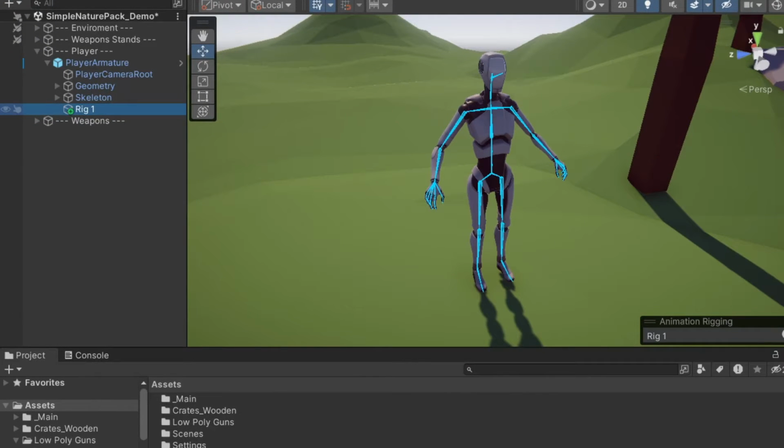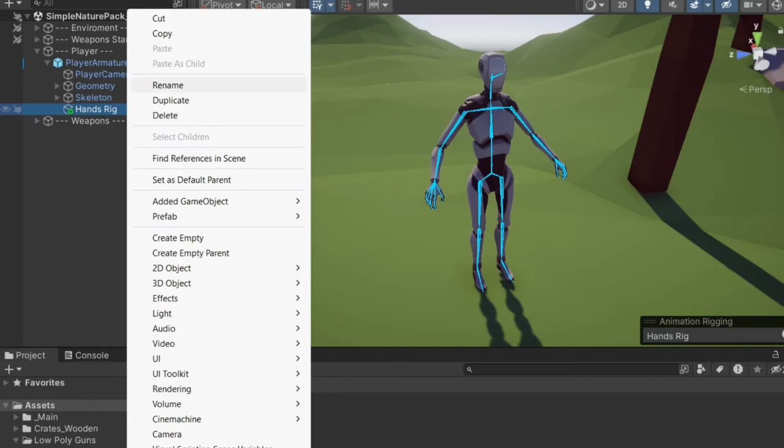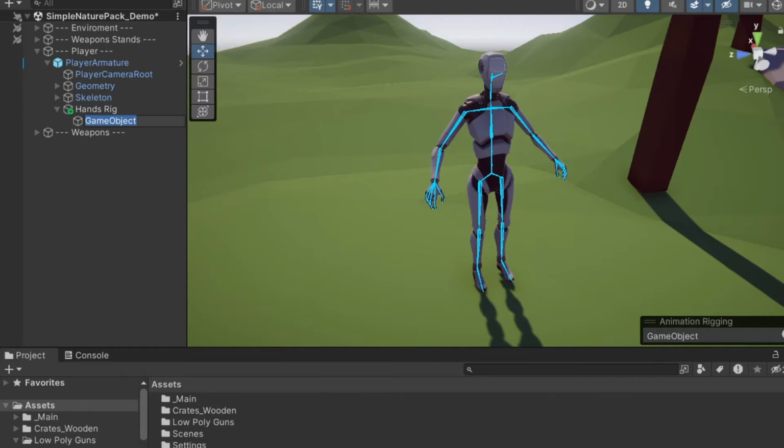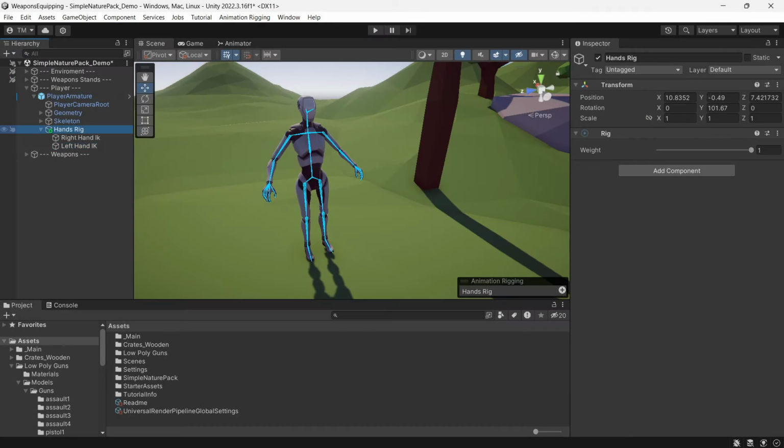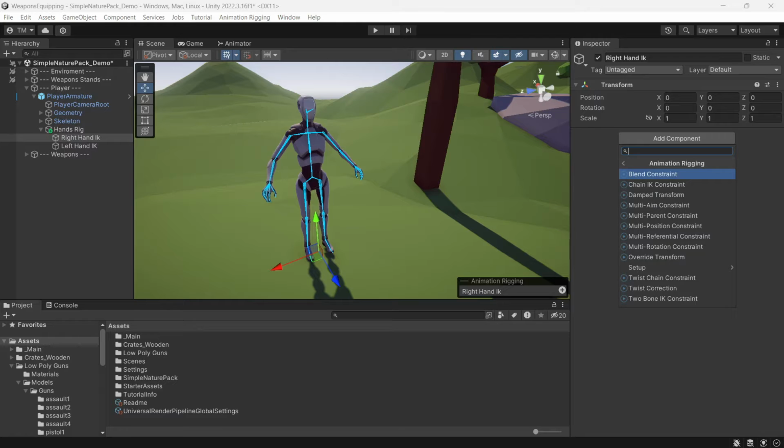Let's first rename our rig properly, like Hands Rig for instance. Now create two child game objects for both left and right hands. Make sure to reset the transform component of the Hands Rig game objects. Now let's add the Two Bone Inverse Kinematics constraint to the right hand, and later we will add it to the other hand.